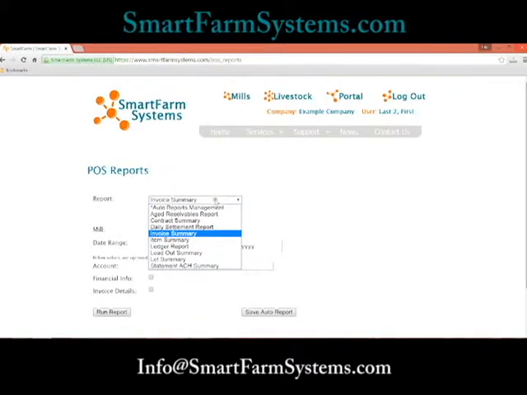Like I said before, of the livestock system, we have a great starting point for our reports, but we're constantly growing these and constantly adding more.